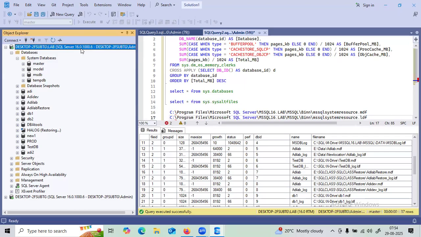Do you have any doubts, sir? Can we rename the master database, model database, or MSDB database, not tempdb? The top one, the instance, we can rename it. So the instance, we can rename it using sp_dropserver and sp_addserver.